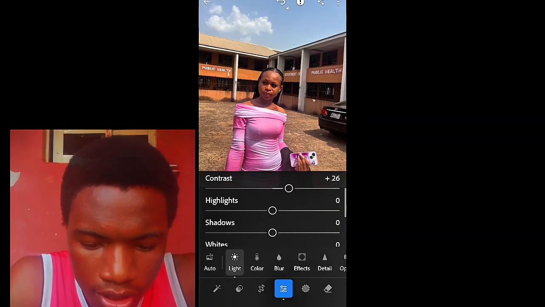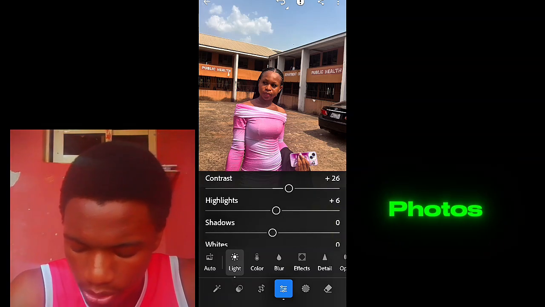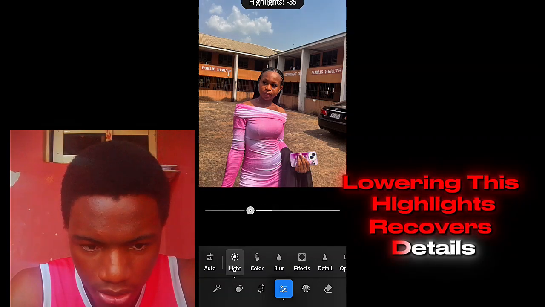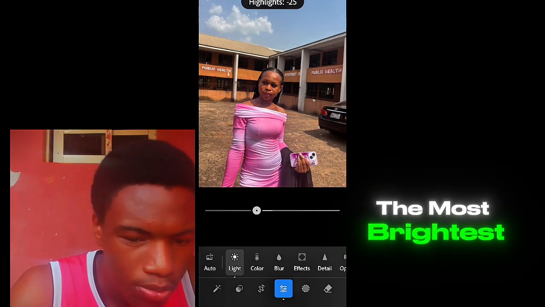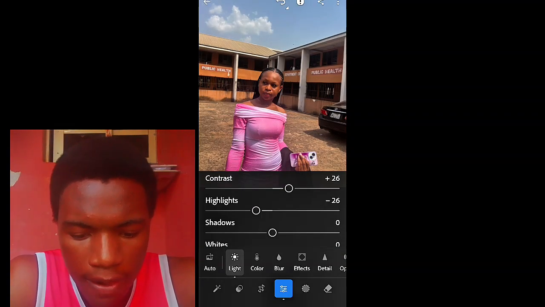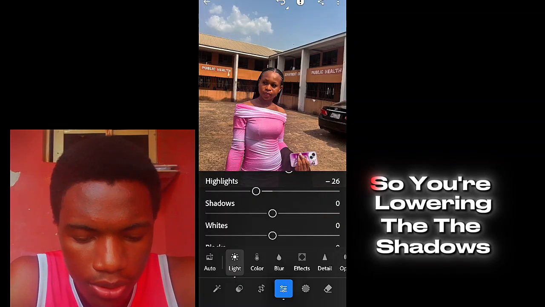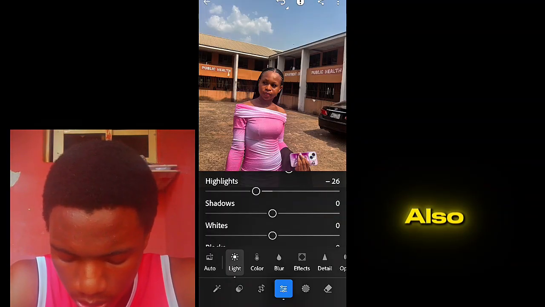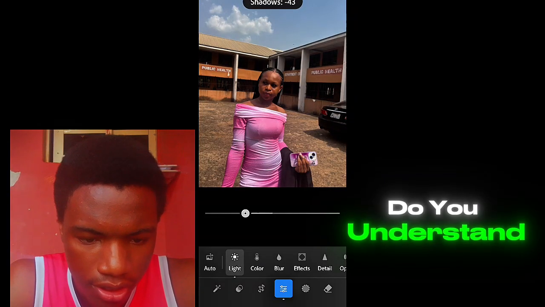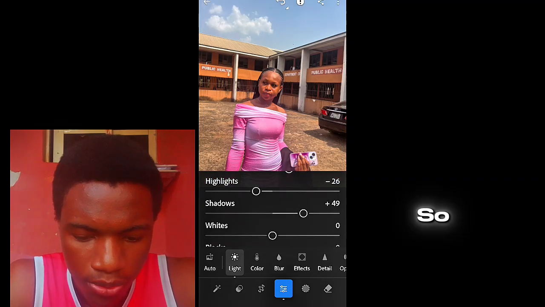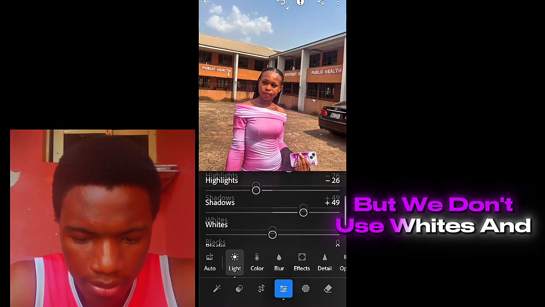to give examples. The highlights is used to affect the brightest parts of your photos. Lowering the highlights recovers details. You understand? Lowering the highlights recovers details from the brightest parts of your photos. The shadows are the same thing, but the shadows affect the darkest parts. So lowering the shadows also recovers details from the darkest parts of your photos. Do you understand? The same thing applies to whites and blacks, but we don't use whites and blacks in creating presets.